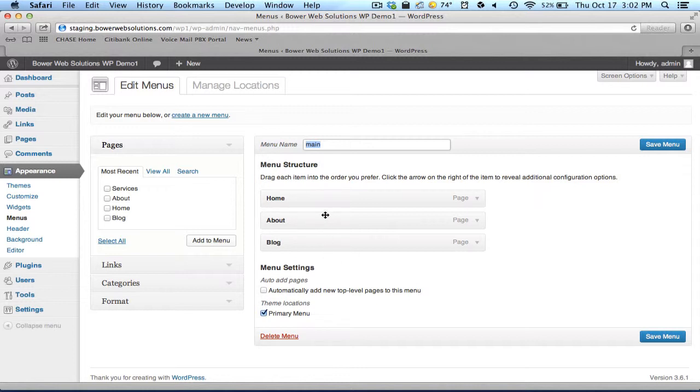But just mentioning it for those that are editing WordPress sites that may have multiple menus. You might have one menu up on the top and a different one on the bottom for your footer. Just make sure you're editing the right one.